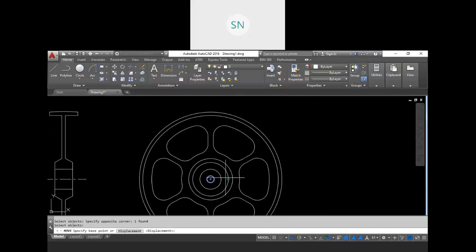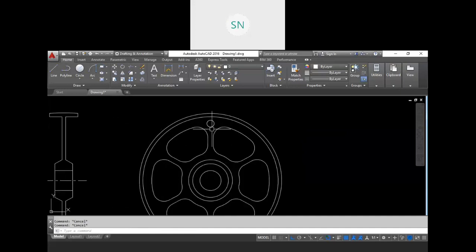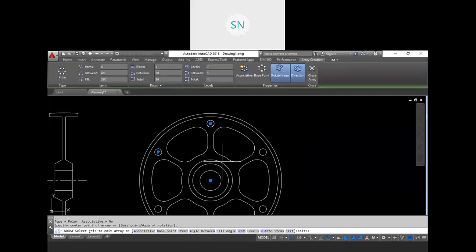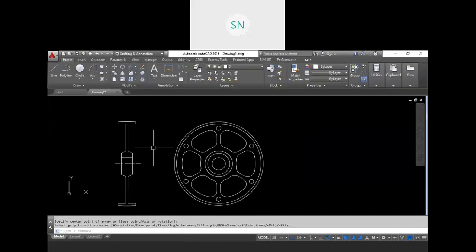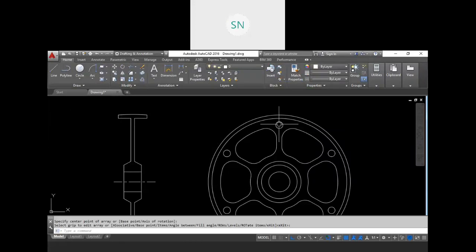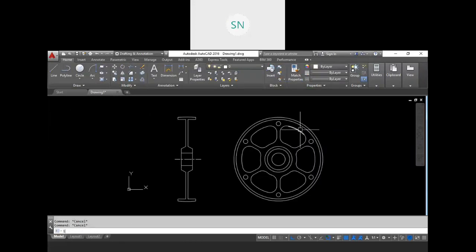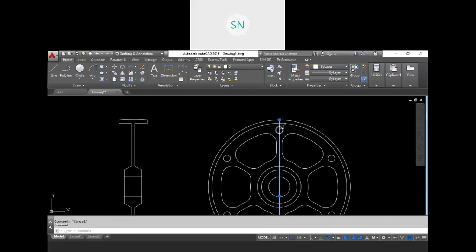If you want to create one line, you can. I want to move it on this top side 170, right? And now again array it, AR, enter, select, polar from here, and okay. Now see, here we have the circle and our cross section is over here. From here we have our cross section, right?